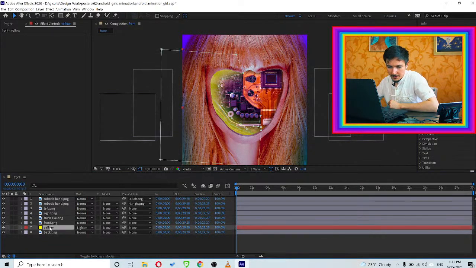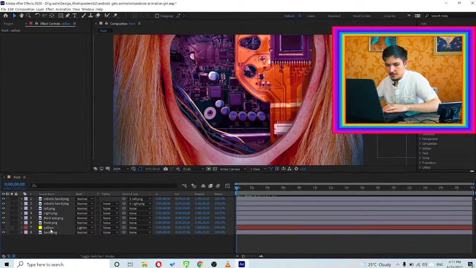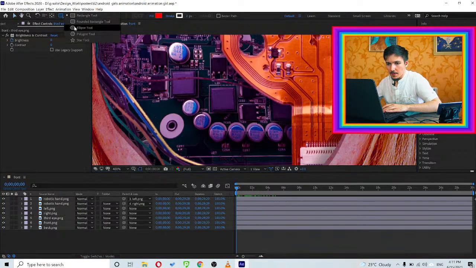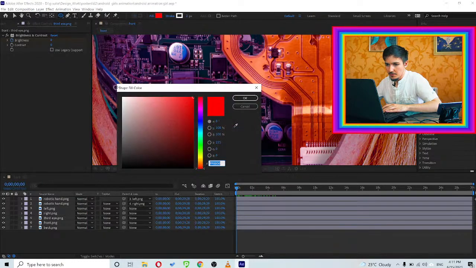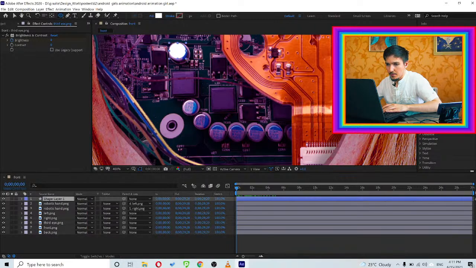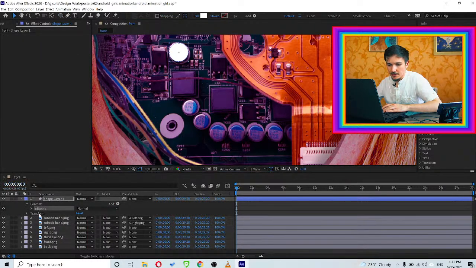I'm thinking what to do with this yellow thing, because I don't like it right now, so I need my sparks in between wires. Yeah, I could do that. I could actually do that. I could create circles here, like just with white color, no stroke. Like this.